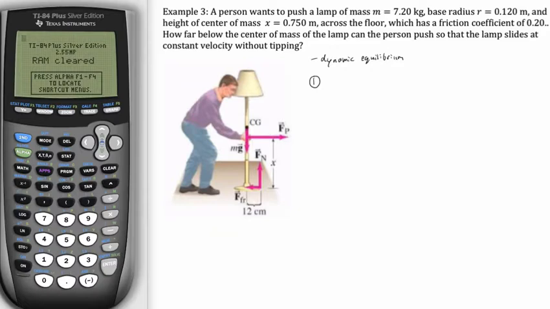We're going to have F net in x equals 0. We're going to have F net in y equals 0. And we're going to have our sum of torques, our net torque, equal 0. All right. And then we'll have to choose our pivot point.